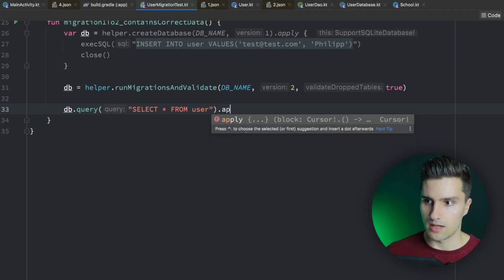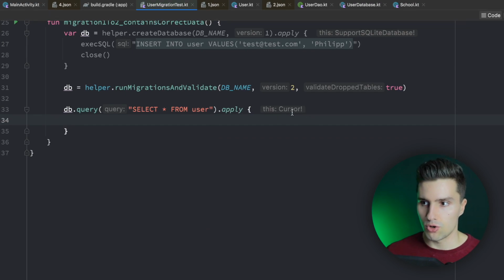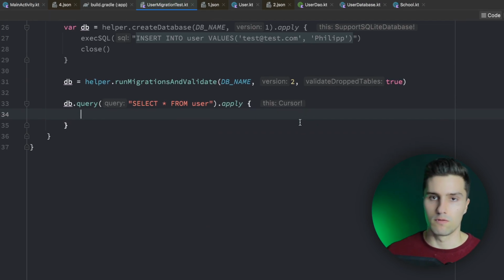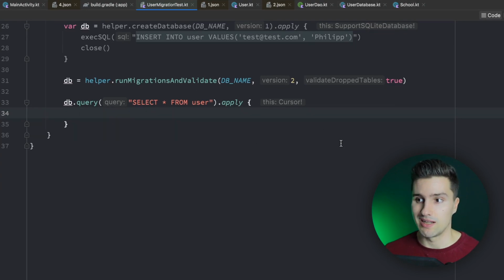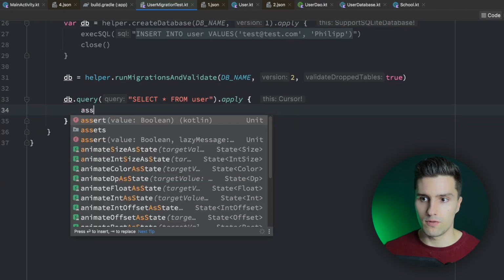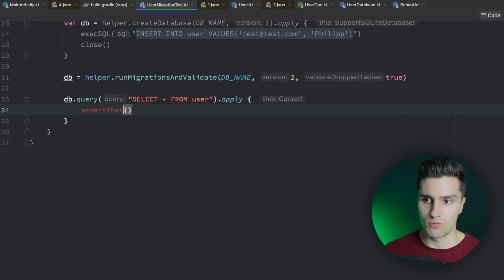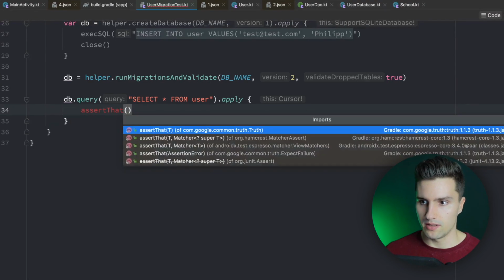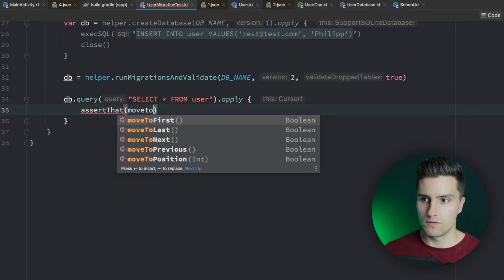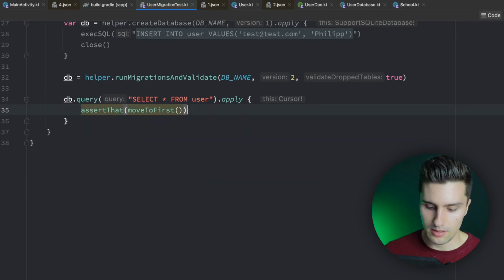And then we can say .apply. Here we get access to a so-called cursor that's used to loop through all the results that we get from this query, and get access to the single columns. So first of all, I want to say assert, that comes from Truth. Can I import that from Truth? I want to assert that moveToFirst is true.